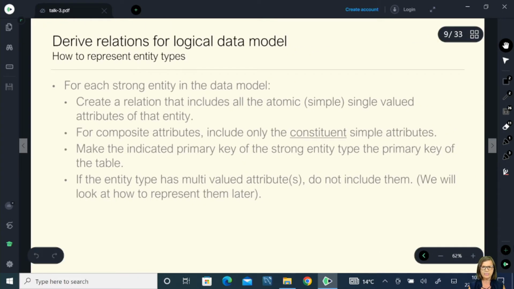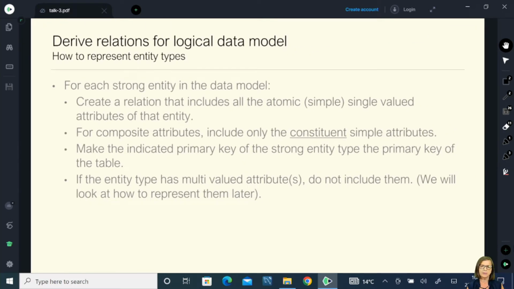So each of our entity types becomes a relation in the logical structure. So we create a relation that includes all of the simple single valued attributes of that entity. For composite attributes, we use only the constituent simple attributes. So if you have name made up of first name and last name, well then first name and last name go in as attributes, not name. We make the indicated primary key of the strong entity type the primary key of the relation, and if the entity type has multi-valued attributes, you leave those out for the moment.